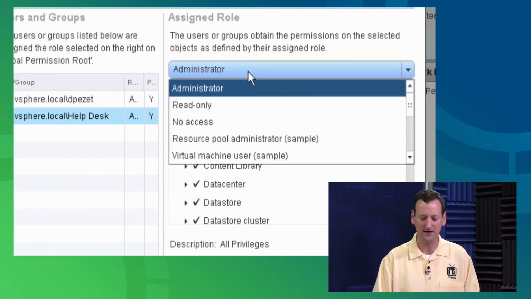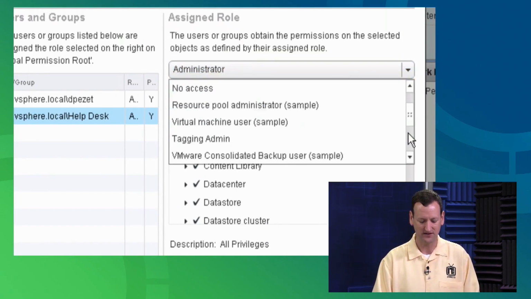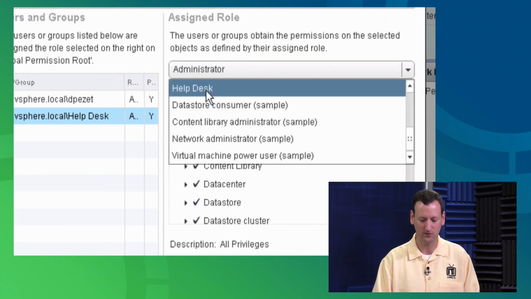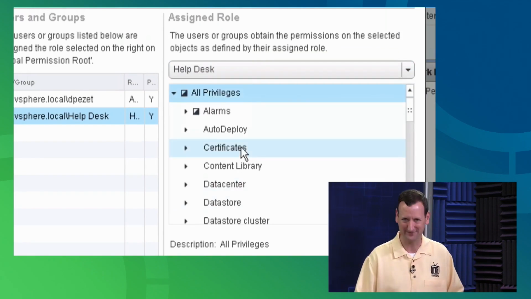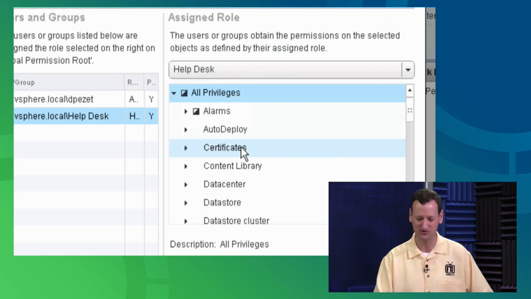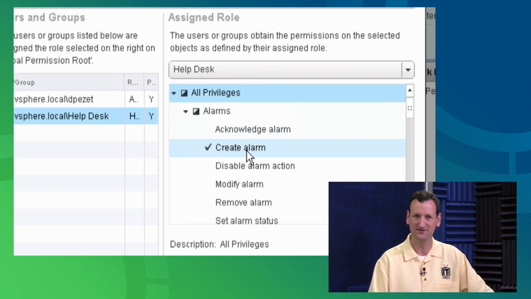And so I can drop down the role list and I can pick what role I want them to have. If I scroll down and find my help desk role, I'll see the permissions displayed here. I can't edit the permissions on the screen. I just see them. It's like a preview, so I know what I'm about to give. And I'll see where create alarm is checked.